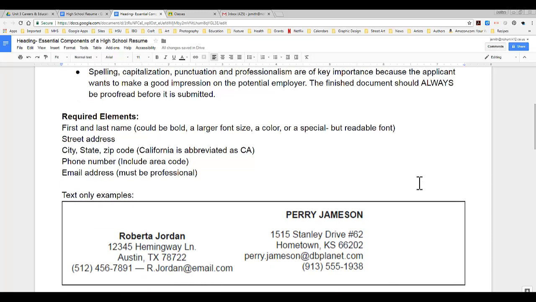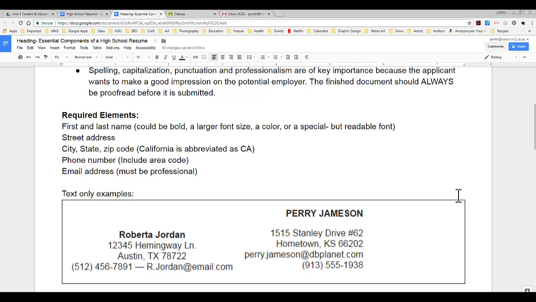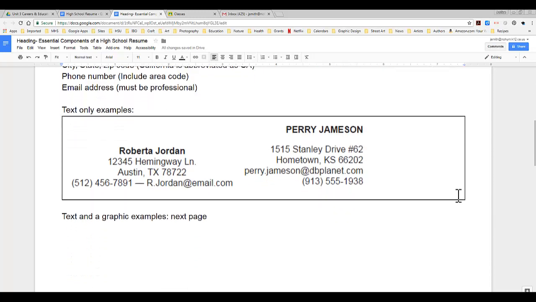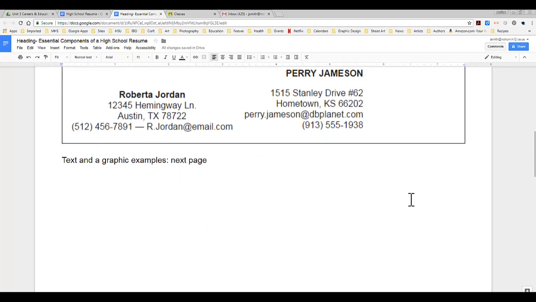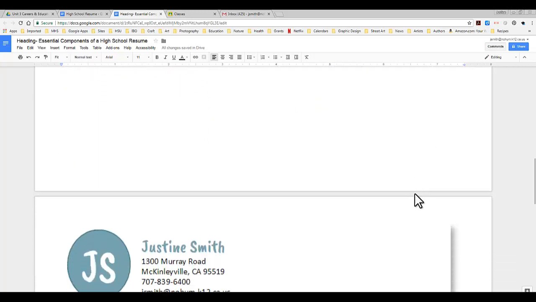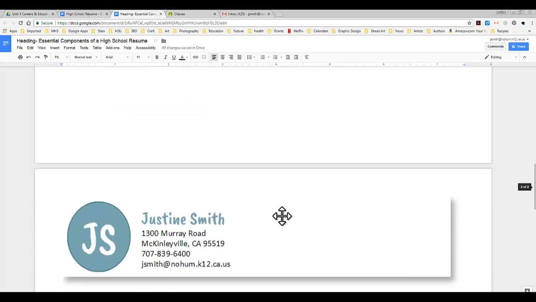Here are 2 examples of some text-only headings. These are perfectly fine. They're very formal, but they're kind of plain, in my opinion. These next examples are text and graphic. The first one is just a simple circle with your initials inside of it that has a little bit of color, and your first name could also be a coordinating color to the circle, and then plain text for the rest of your contact information.